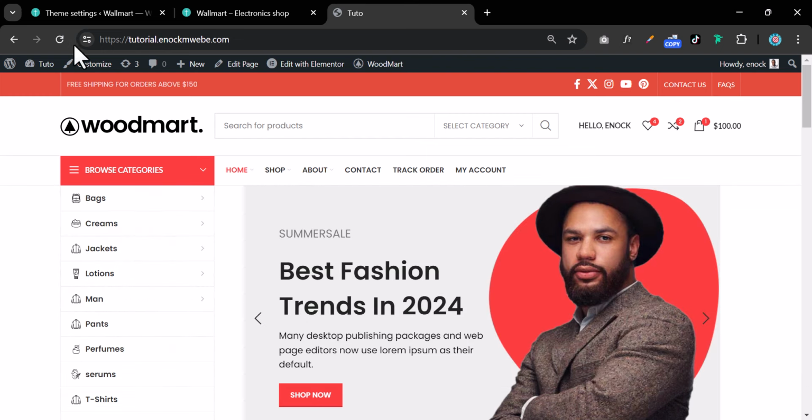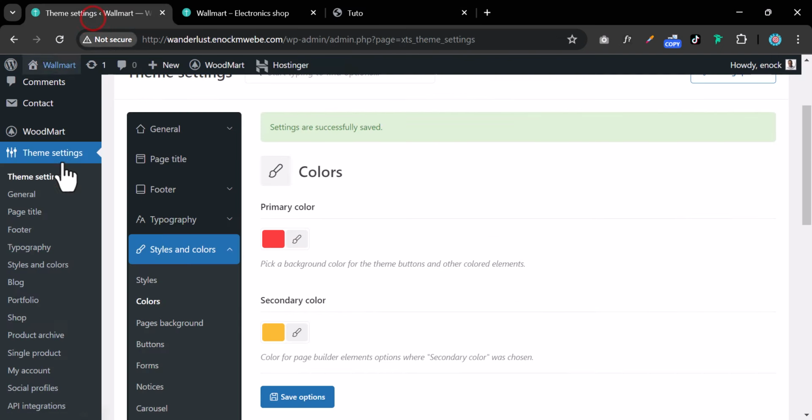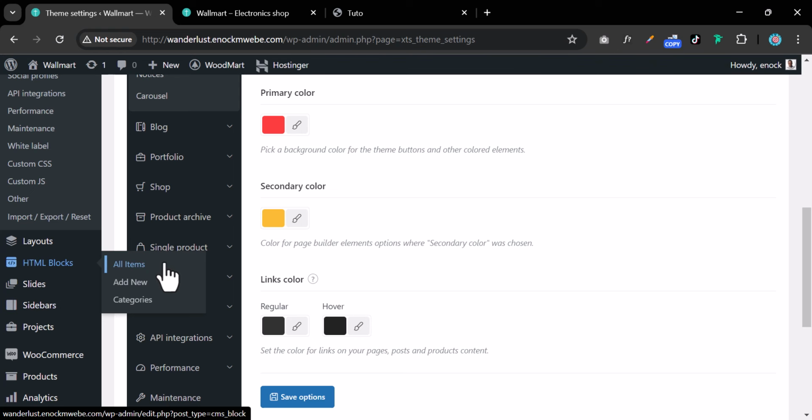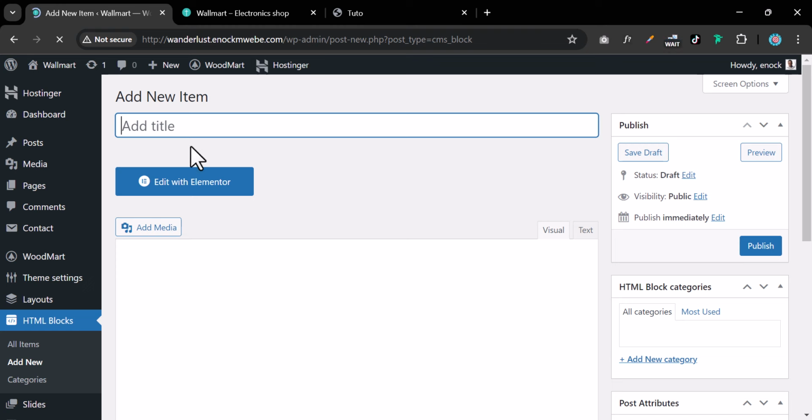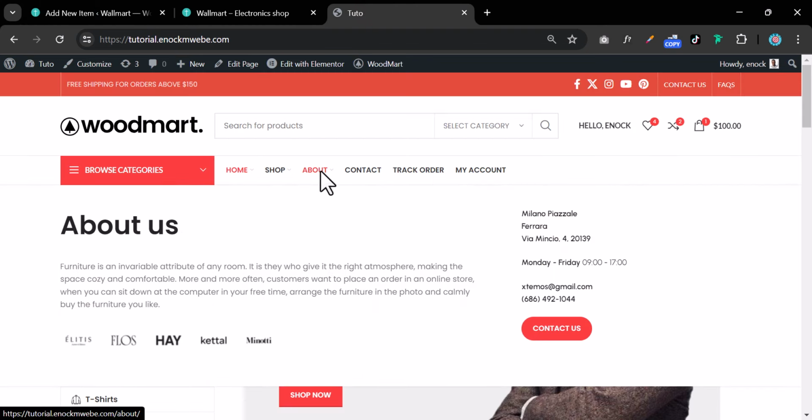Okay, so to create a mega menu, all you have to do is come to HTML blocks and click on add new. Okay, so maybe you're creating one for the about.